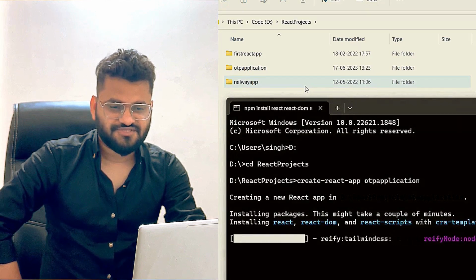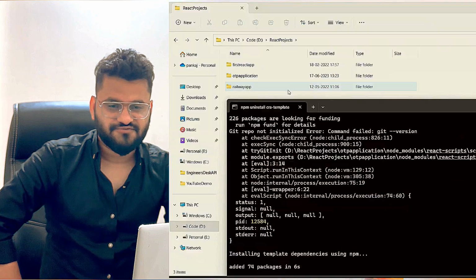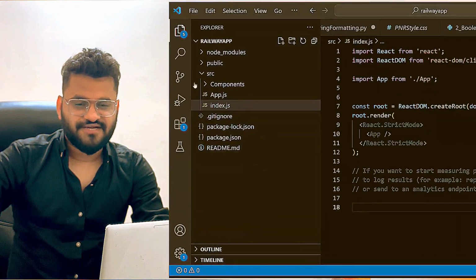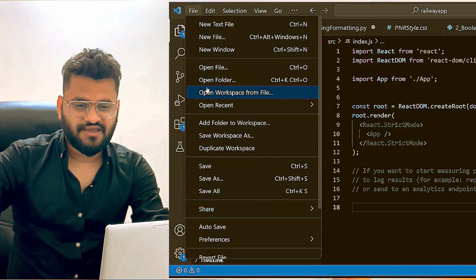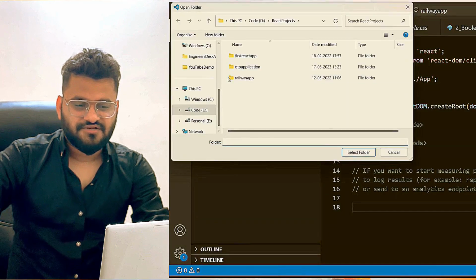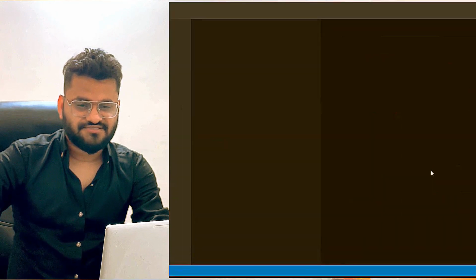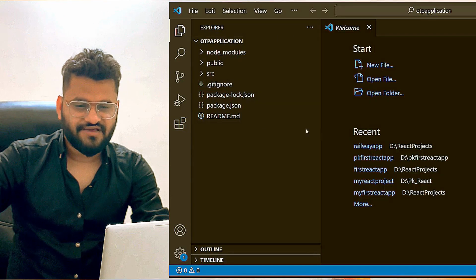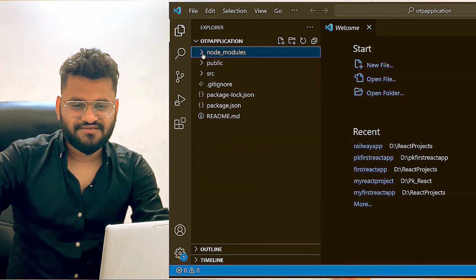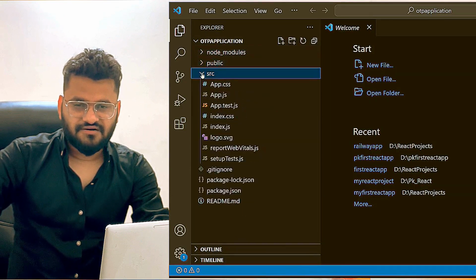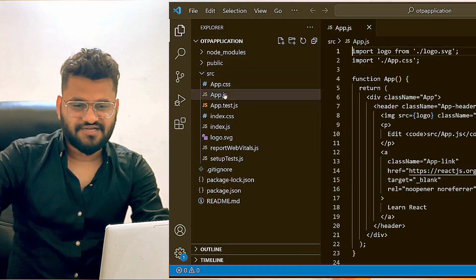This has finished, and it has given you some commands which you can use. Let's go to the Visual Studio IDE, go to open folder and select our application here. This is going to load our application. These are the basic folder structure we have: node_modules, public, and src. All the necessary files are there inside this src.